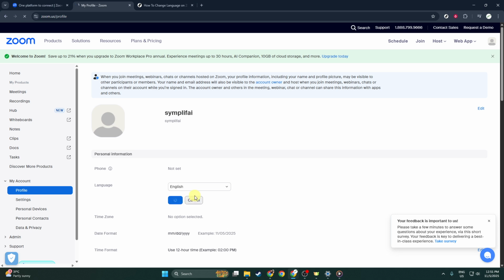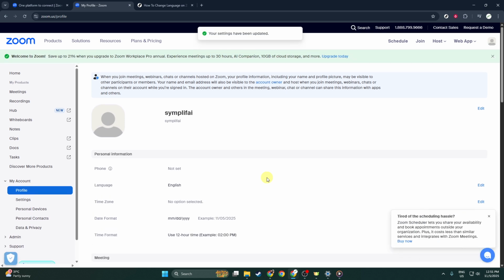This action is crucial as it ensures that all your changes are applied and your new settings are remembered by your account. Wait for the confirmation message to ensure your settings have been updated successfully. And just like that, you've successfully changed the language on your Zoom account. Now, whenever you use Zoom, the interface will be displayed in the language you've selected, making your online meetings and interactions even more seamless and personalized.